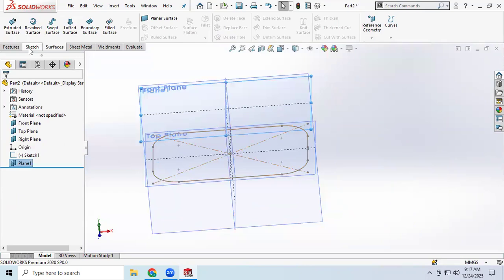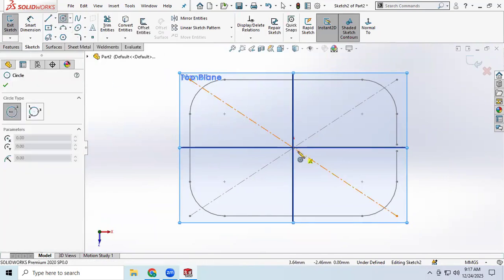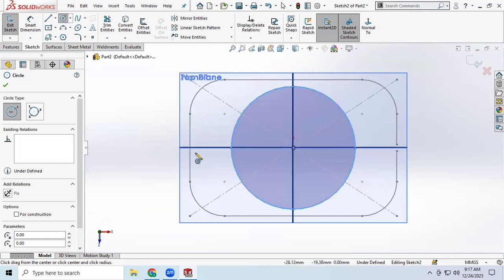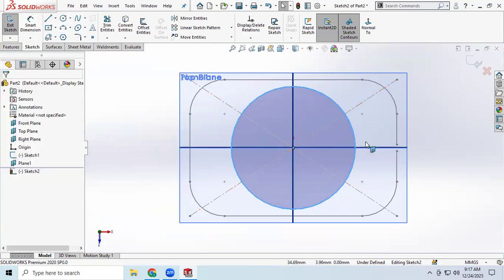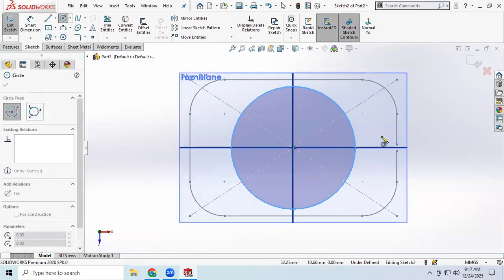After that, go to the sketch, start my sketch, and then I make a circle right here. I don't mention the dimension right now. I just use it, and then I also open it because I just want to open this file also.